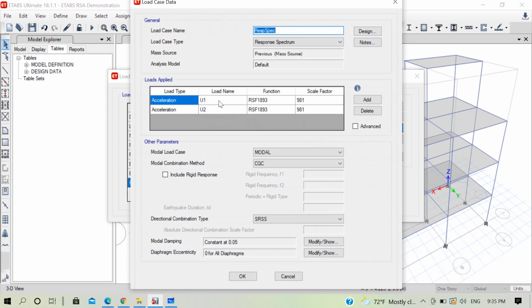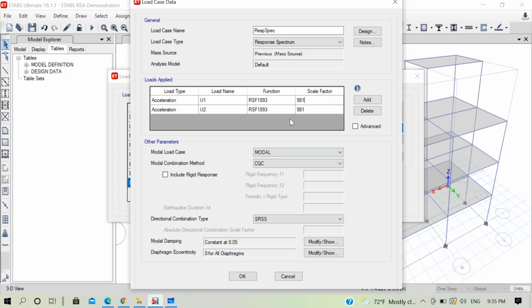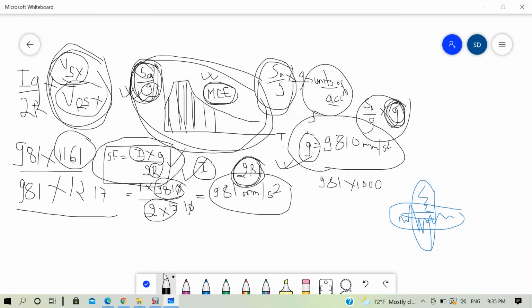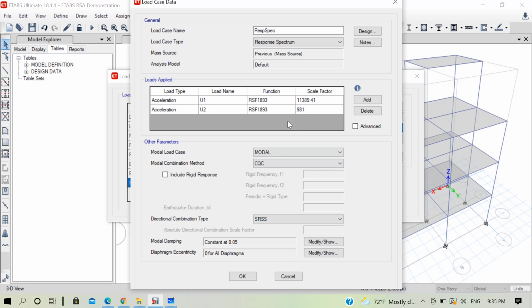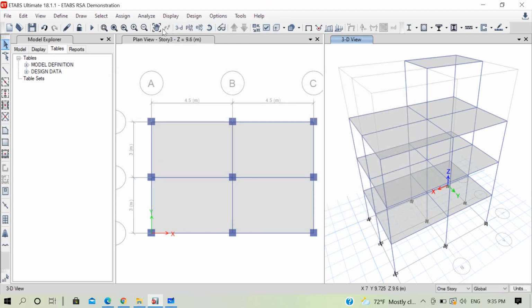Now for acceleration in x direction, our previous scale factor was 981. Now we have to multiply this 981 by 11.61. So 981 into 11.61, you get 11390.41. And similarly for y direction, 981 into 12.17, you get 11938.77. So these will be our new scale factors, and then click on OK. Now rerun the model.